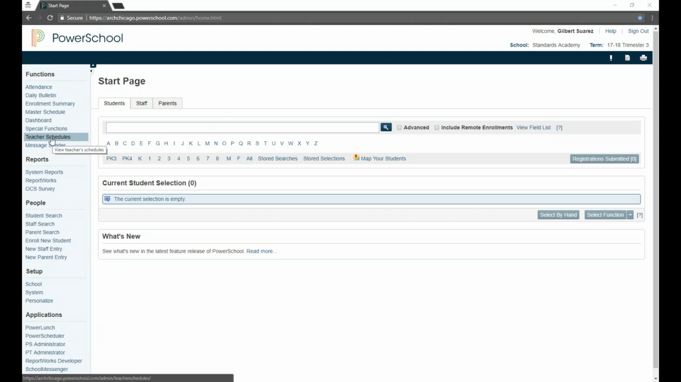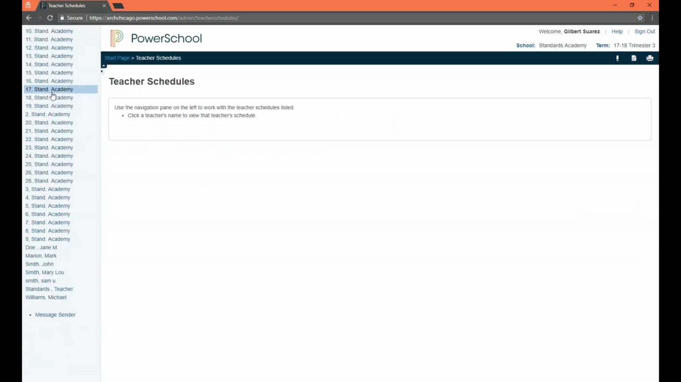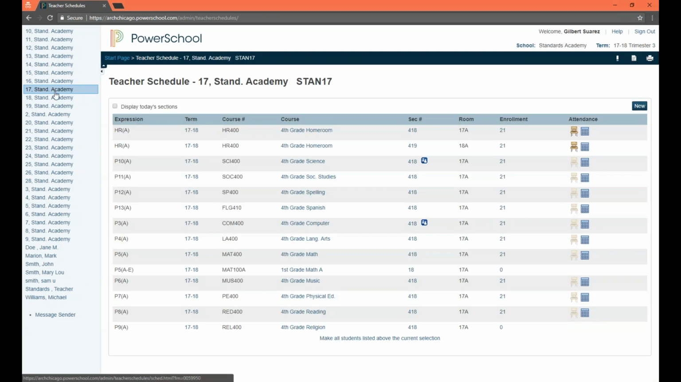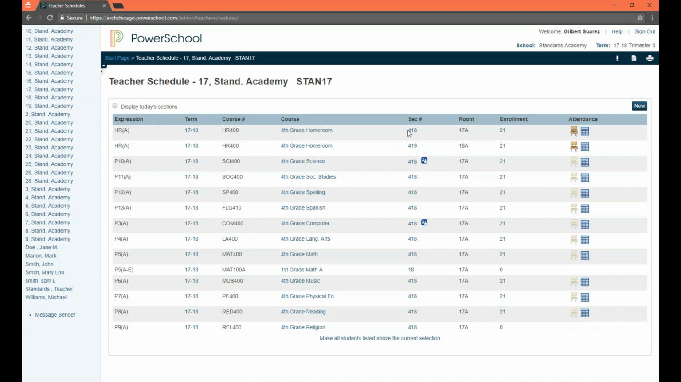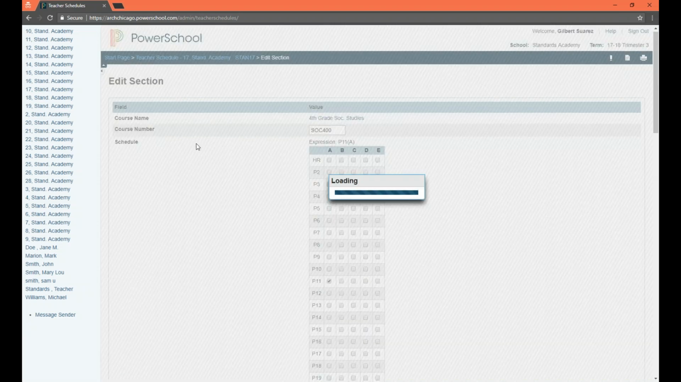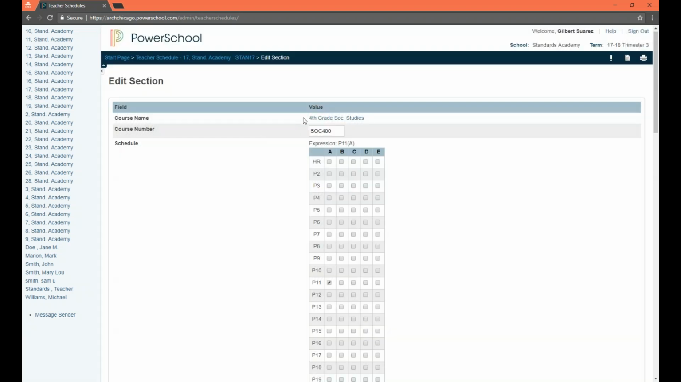I'm going to go over to teacher schedules on the left-hand side here, and click on a teacher account that I believe we're going to be logging into. Notice I have a teacher schedule listed here. These are the classes that they're assigned to. As we know as administrators, clicking on the section number will pop up the settings that we can do for that class. So I'm going to click on that section number for the 4th grade social studies class.